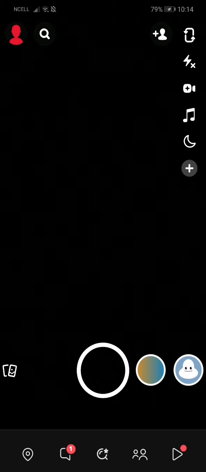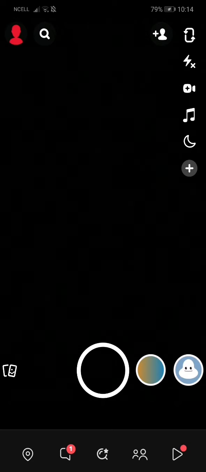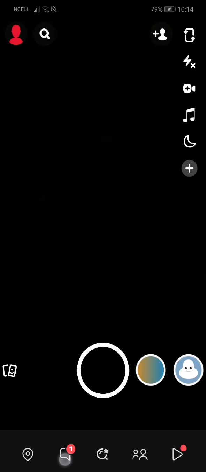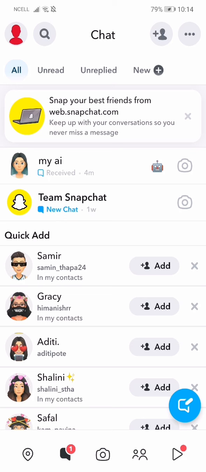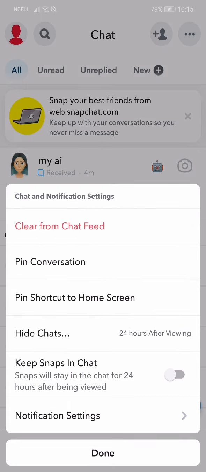So firstly, what you need to do is go to your Snapchat app and log in with your account. Once you do that, go to chats and just choose My AI. So long press on My AI and now you'll see a lot of things. Now go to chats and notification settings.